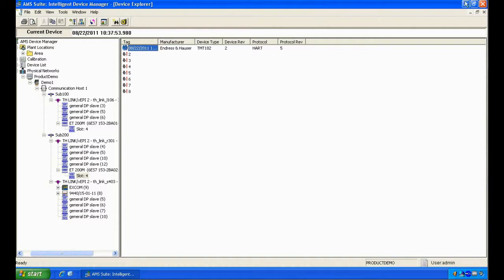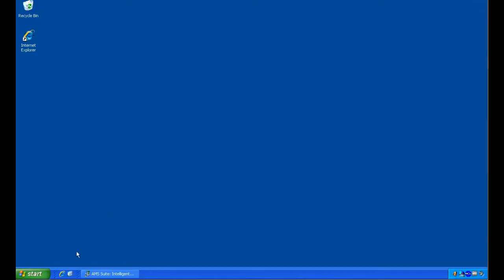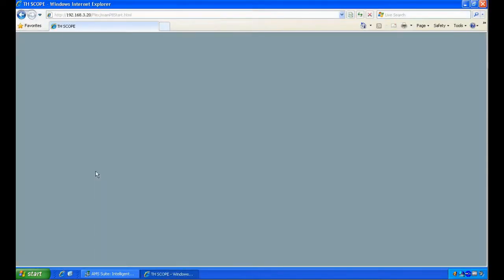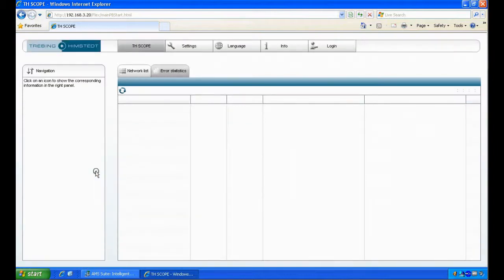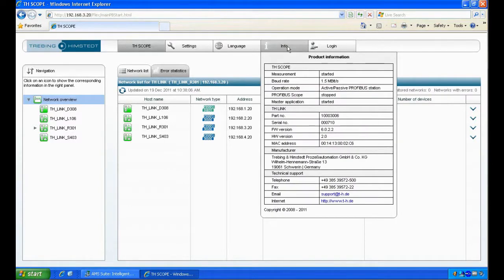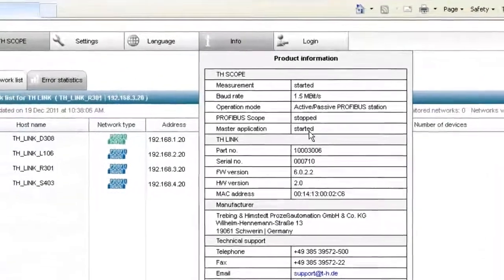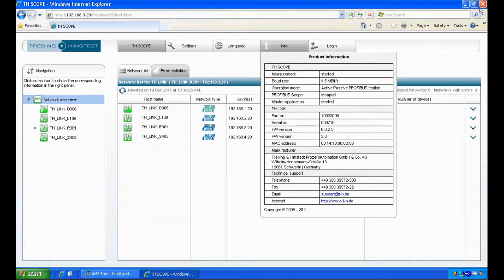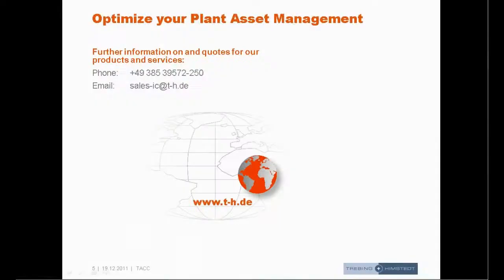Now we have all TH links in active communication as an acyclic master, and we can double check this quite easily if we go to the IP address. That means we open the web user interface from this TH link directly, and we will go again to our info area, and you see now that the master application has started. So that's the confirmation that this TH link is really accessed and working as an acyclic master.